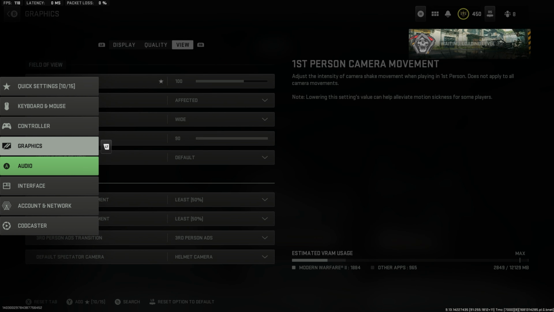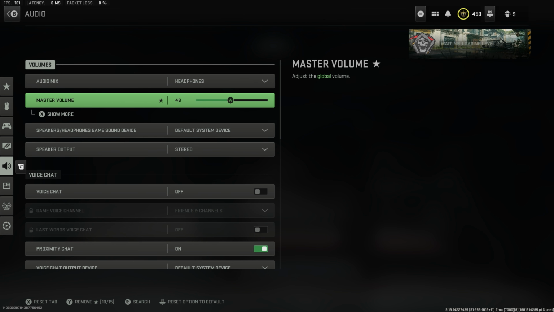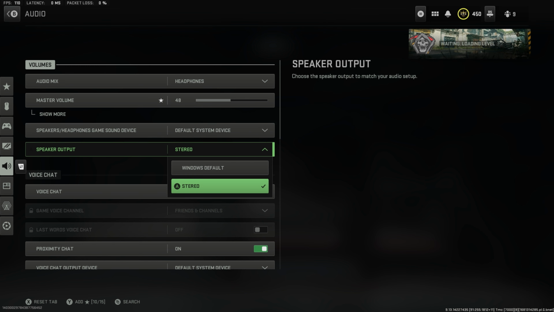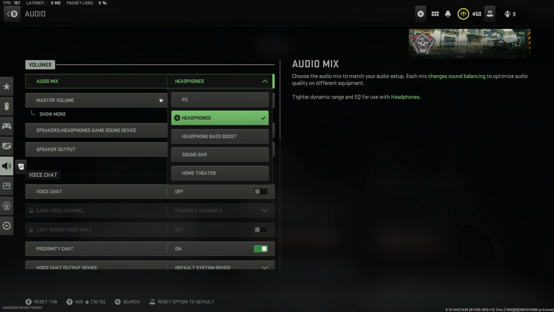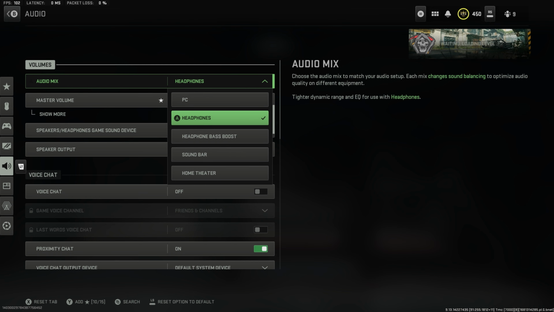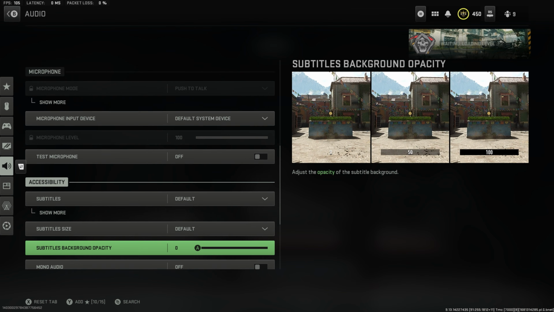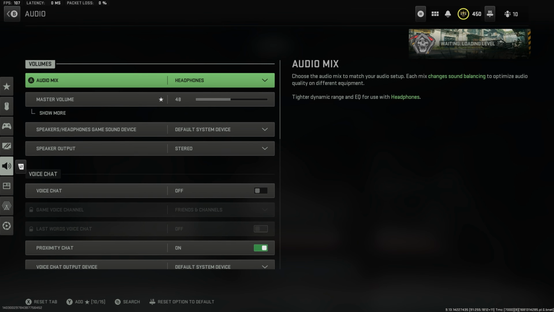Now let's take a look at the audio setting. Not too much to work with here, but in case you guys are wondering anything, I do play on default system here, stereo, and I play on headphones here. I've tried a couple of different ones again, and for me, I think headphones might be the best. Again, quite personal preference, but you can mess around with that. Nothing too much on the settings video here, man.